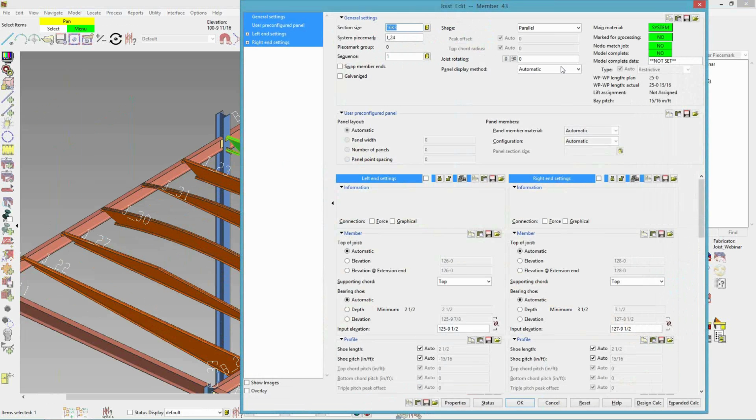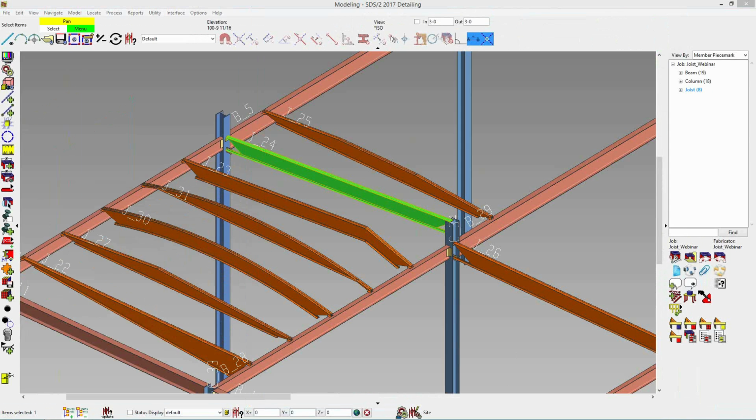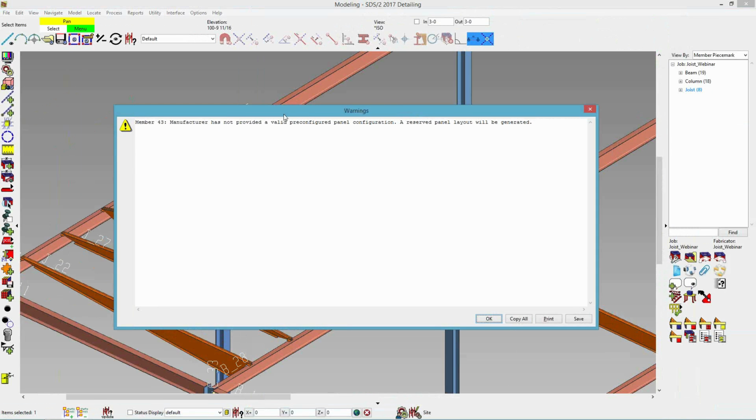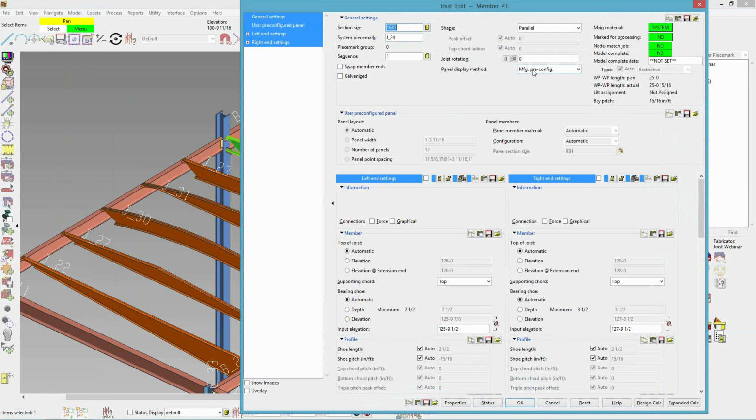and I edit this, we have the automatic, reserved, manufacturer pre-config. So if I check this on right now for my default and hit OK, I'm going to get a warning that says, member 43, the manufacturer has not provided a valid pre-configured panel configuration, so a reserved panel layout will be generated. So you'll just get that message if they have not provided a panel configuration for you. So if I edit this, the last one we have is user pre-config.